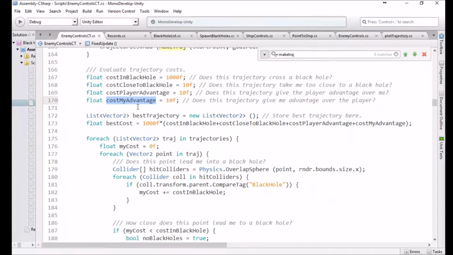And then we've got the reverse of does this trajectory give me advantage over the player? And so this is whether the player ship ends up in between a black hole and the enemy ship. I have that calculation set up in our previous enemy controls subroutine, so I'm going to take a little bit more time off camera to copy that over and make sure I've got all the angle and position calculations set up correctly before I add that in.